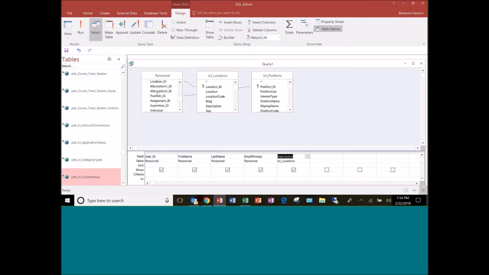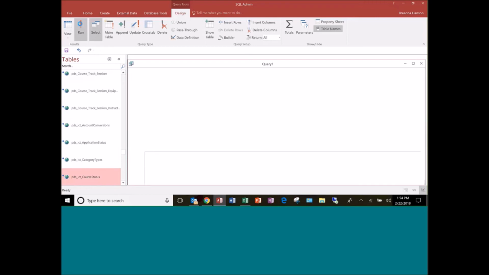And what else do I want to know? Well, I know that they've got a position ID stored in this table, so maybe I want to know the name of the position that they're assigned to, and I could keep picking anything I wanted, like I want that exchange ID to show up, I could put that in here as well. And then I would run my query.